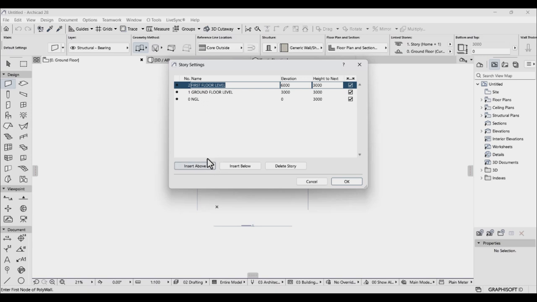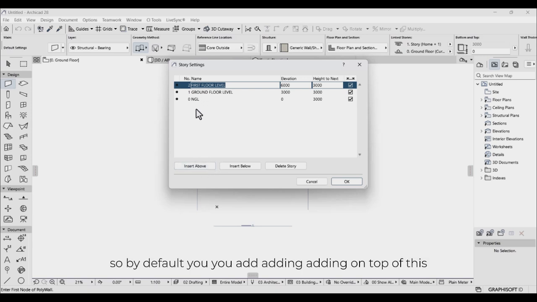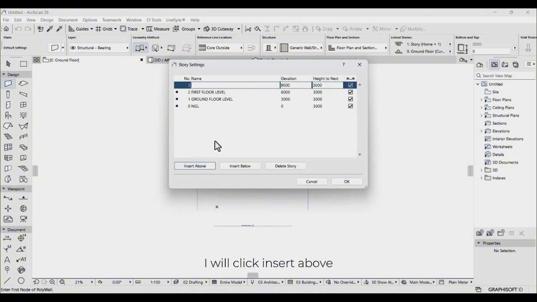By default, you are adding on top of this. I will click insert above and then it will create another level above this, and then I will name it roof level, and then insert another one again. I will name it roof top level.